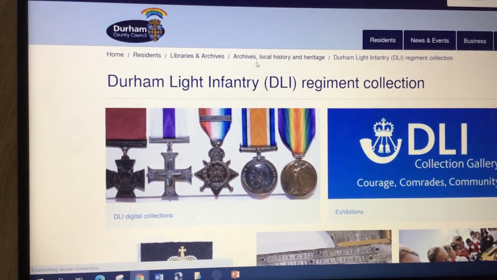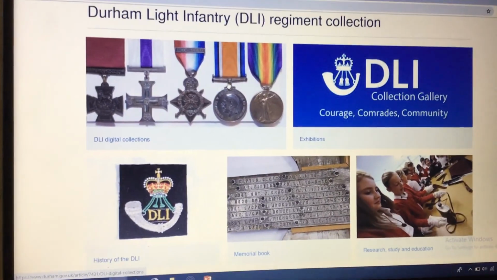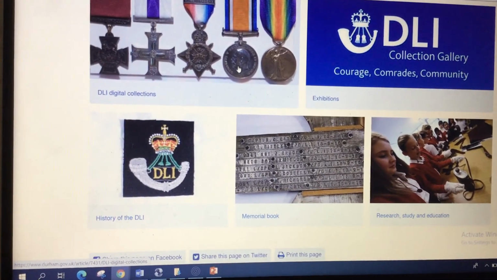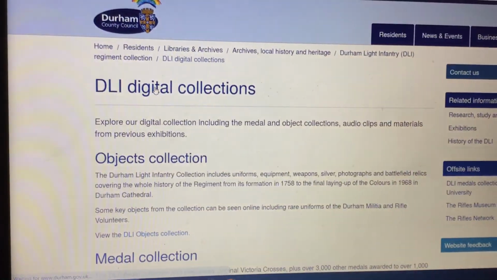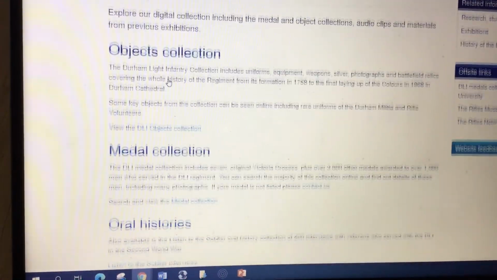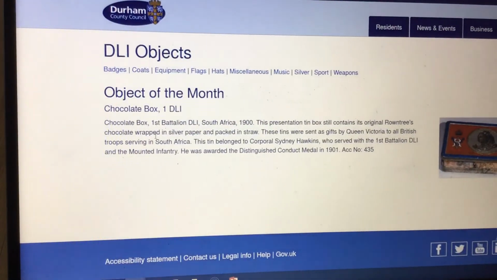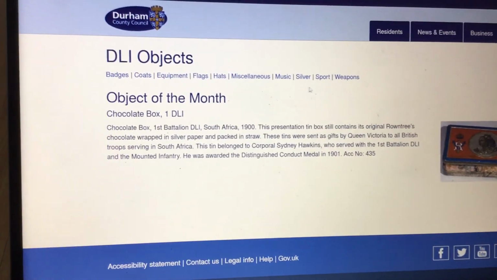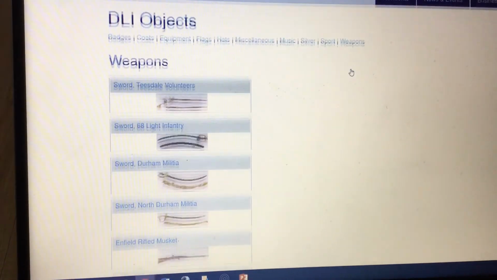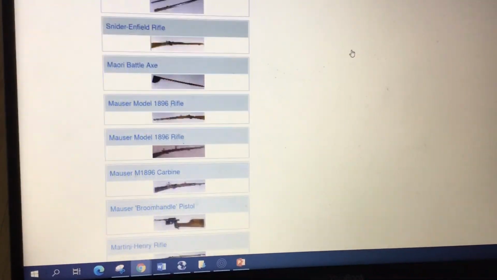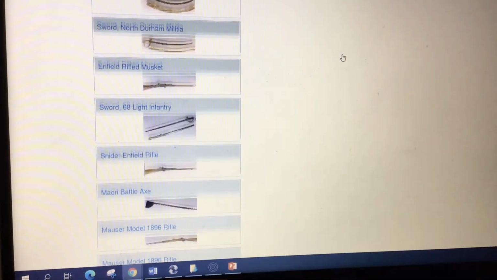What it'll do is take you into the Durham website. There's quite a lot of things that you can look through here. Some digital collections. There is a memorial book and some information about the DLI and its history. But if you go on the digital collections, again within this you can see the medal collection. But if you want to look specifically at some of the weapons, you can go into the objects and then click this option here, and it will go through some of the weapons used historically by the DLI. You can select each one and find a bit more information about it.